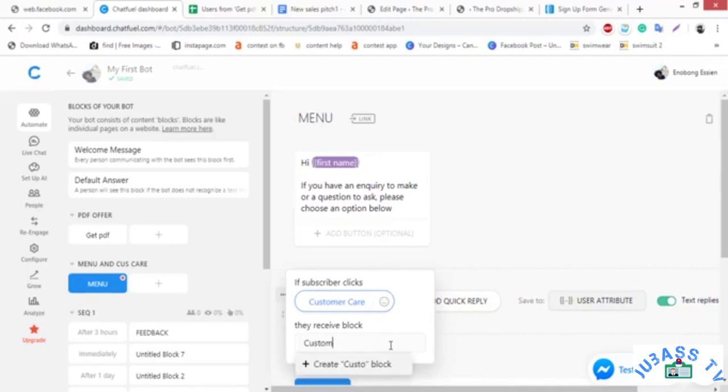The second one, let's create a block for it. If your block is not already created, if you type it here, it will pop up here. See, because it is under this group. If it was in this PDF offer group where we created the menu and then create a new block, it would pop up there. But since it is in this menu and customer care group, it's popping up here. So let's leave that as that.